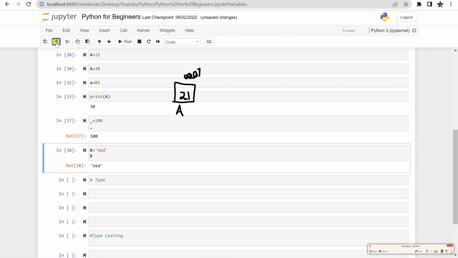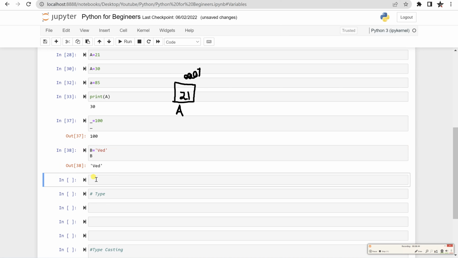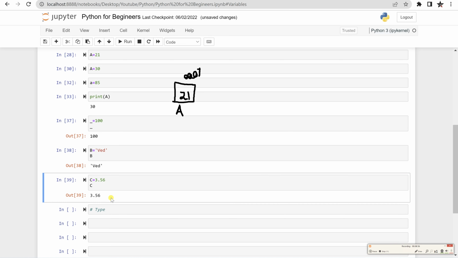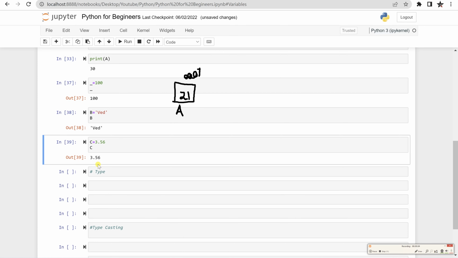Now let's say I have something with a float as well. c is equal to, let's say, 3.56. I'll run this cell, and you get 3.56. So the point is, you can assign any value to your variable. There is no boundary with that. But how does Python understand this is a float and this is a string?